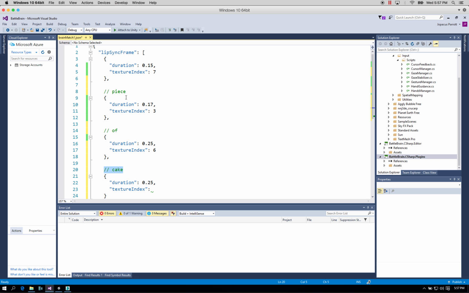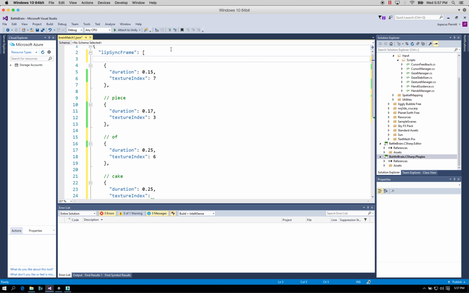I can do it for right now so it's visual and you can see this would represent silence, something like that. So we'll leave the comments in for now, but they'll have to be removed before the JSON file can be parsed correctly. All right, so we have "piece of."